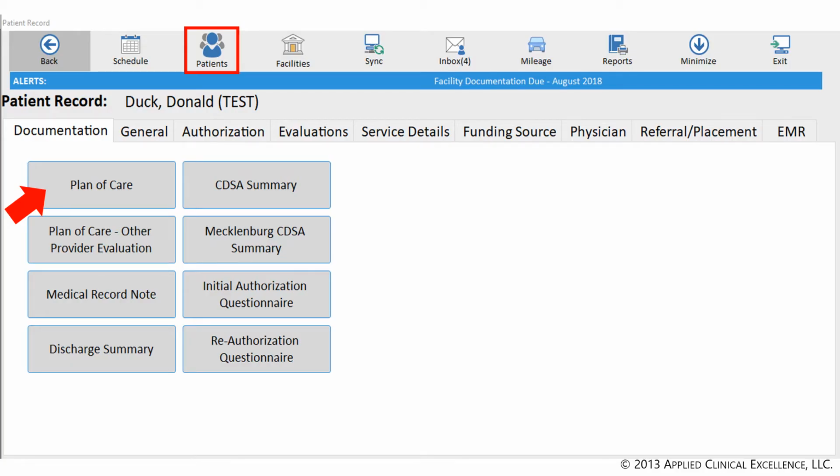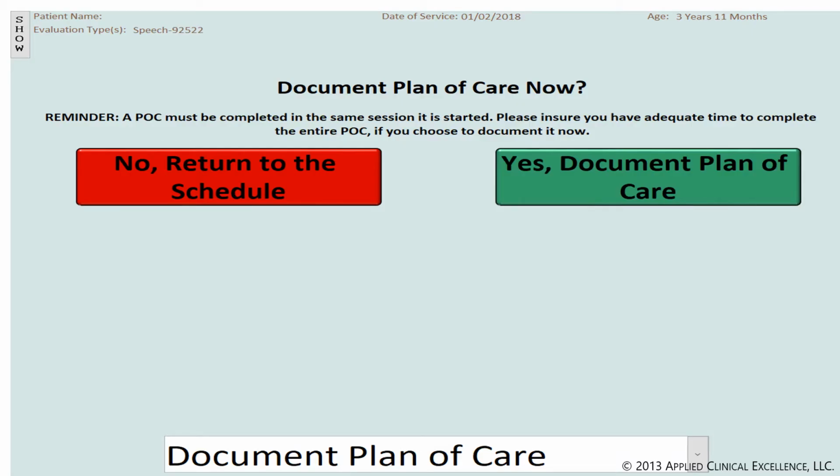A plan of care is initiated by tapping the Plan of Care button from the Documentation tab of a patient record. A plan of care can also be created by continuing through the forms at the time of the evaluation. No matter how you gain access to the plan of care forms in ACE, via the evaluation or from the plan of care button on the Documentation tab of the patient record, one thing is certain: you must complete the documentation from beginning to end in one session.